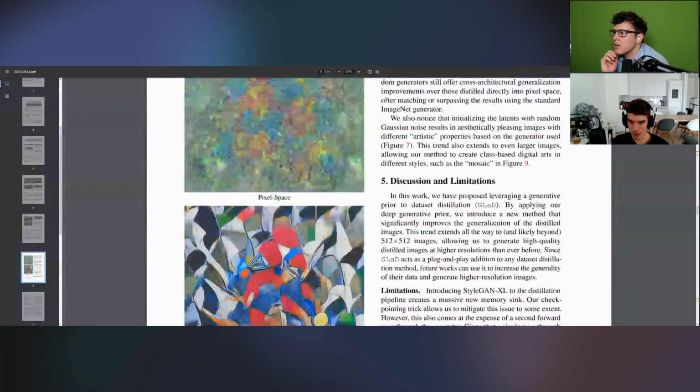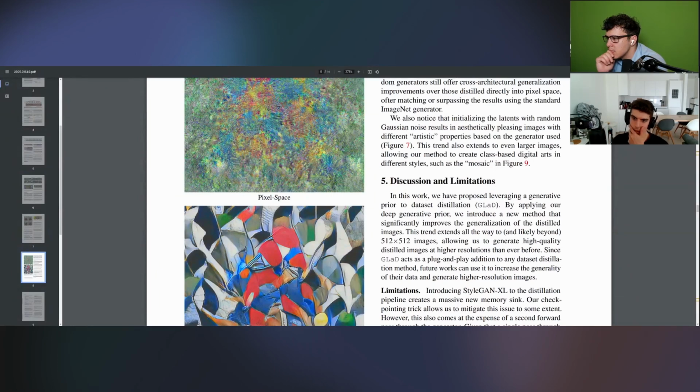They said limitation, discuss limitation. In this work, in the discussion, we propose a deep generative prior for dataset distillation. Applying our deep generative prior, we introduce a new method that significantly improves the generation of the distilled images, trying to extend beyond. Let me just generate high quality distilled images at higher resolution than ever before. Okay, so that seems to be the big advantage, that you're able to generate high quality big images that distill the class. And it's a plug and play addition to any data. It's always a plug and play.